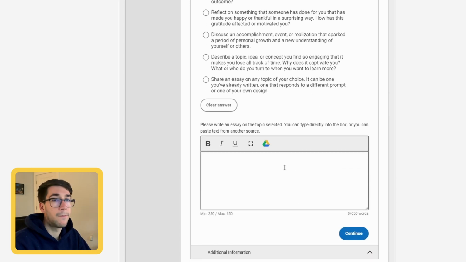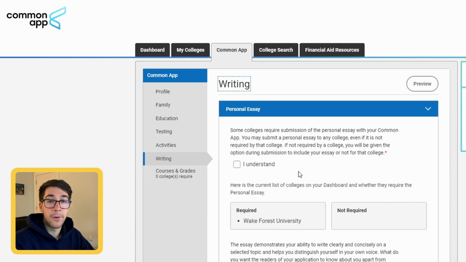And then down here you have the box to submit your essay. You should not write an essay and submit it in this box right off the bat. You should do it in a Word doc, edit it, and then come back once you're ready and submit it here. So again, take time on the essay, don't just write it out here. And that's everything in the general Common App section.